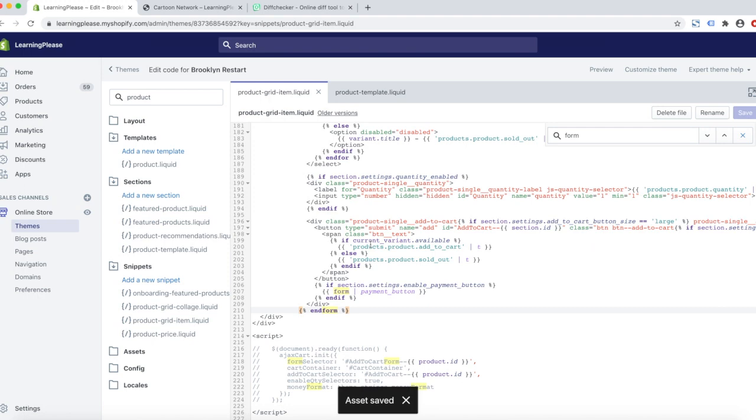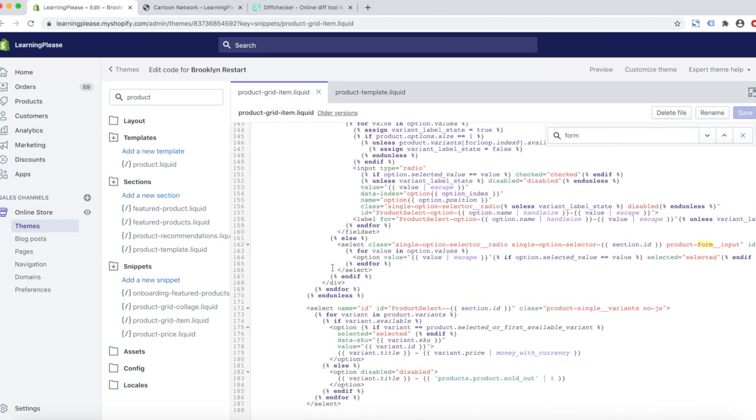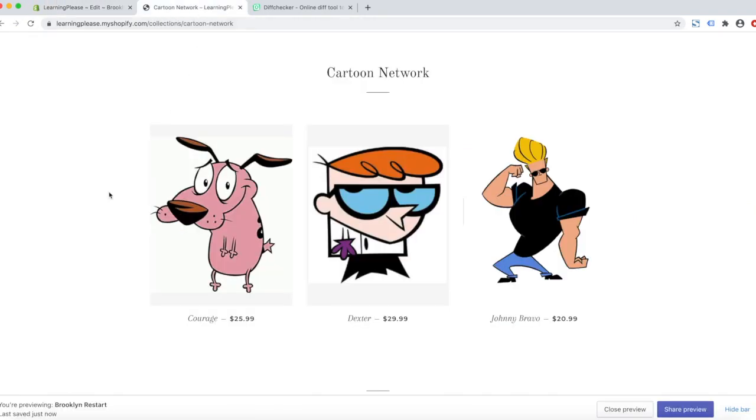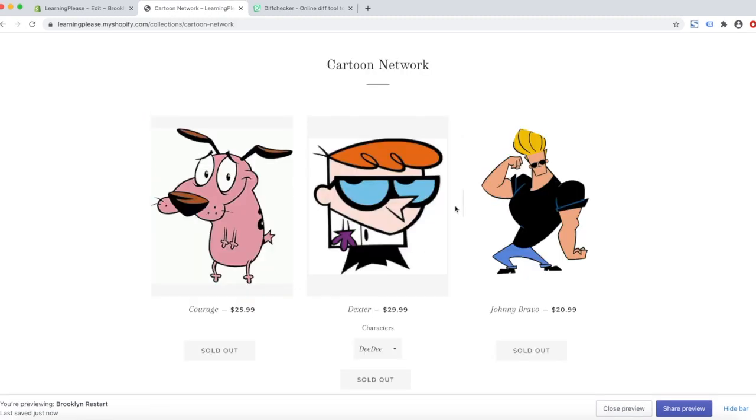After pasting, we had made a couple of changes to this code, but let's see what happens if I just paste this and go back and refresh. Well, as you can see, we are experiencing that issue where everything says that it's sold out. So now that we know what's been causing the problem, we can go ahead and implement the solution to the problem. So let's go ahead and do that now.